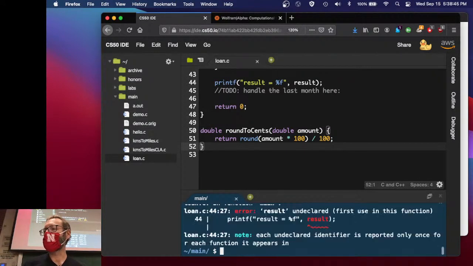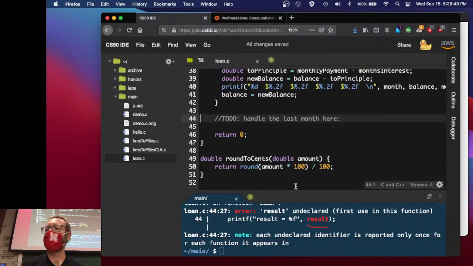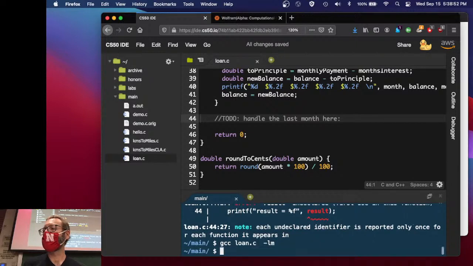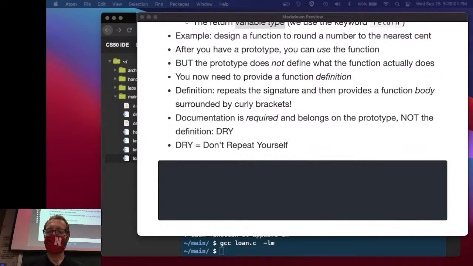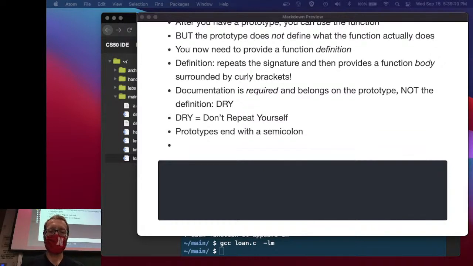All right. I want to make sure that I'm still compiling. Oh, and then of course I need to get rid of this. There we go. And now it compiles. Okay. All right. So other observations that we made. Prototypes end with a semicolon. Don't repeat yourself principle. Et cetera, et cetera. Okay.